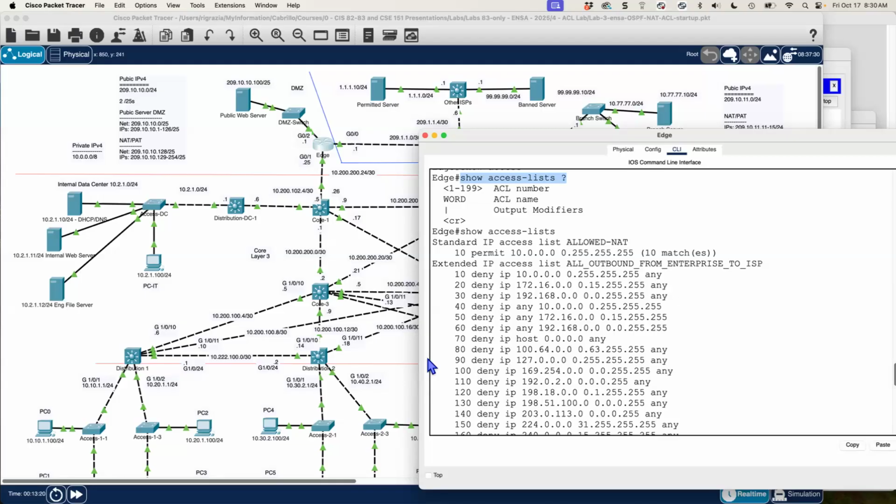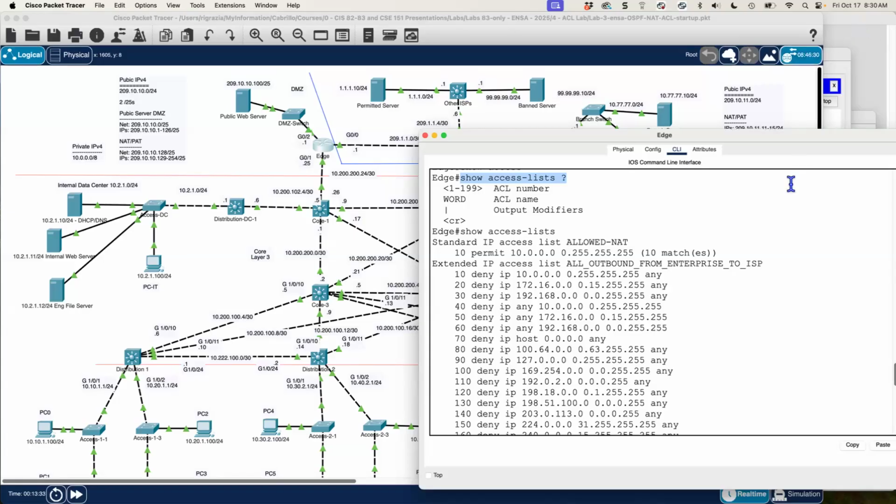The sequence numbers are used so that if you wanted to insert an entry within a list, you can do that using a sequence number. Personally, I just prefer to do what you saw, take my complete list, remove it, and add it again, just copy and paste. But what I do want to mention is, let's take a look.